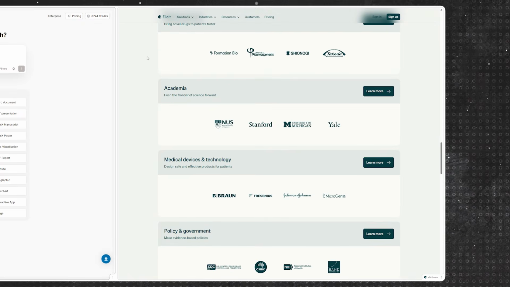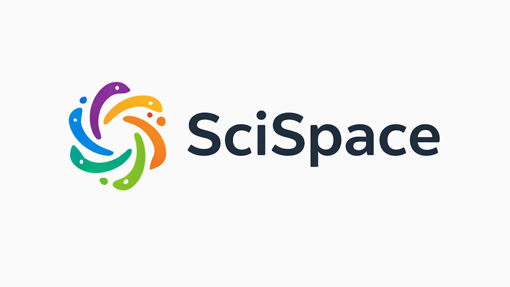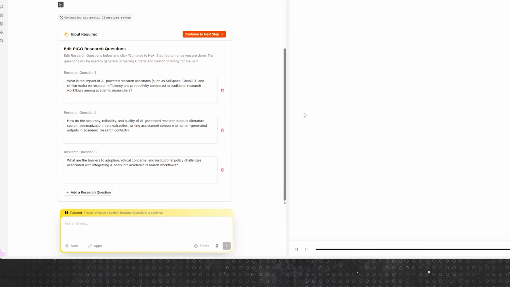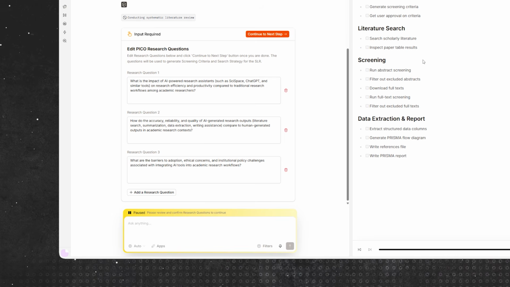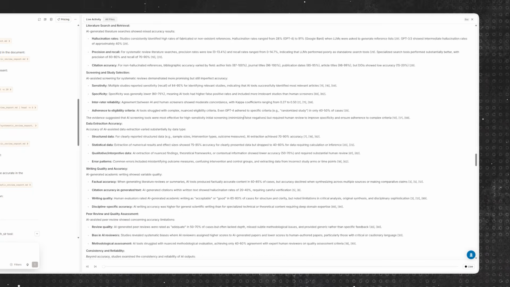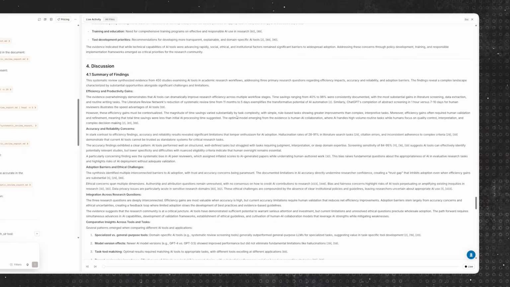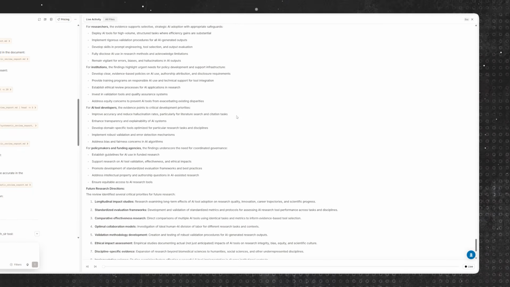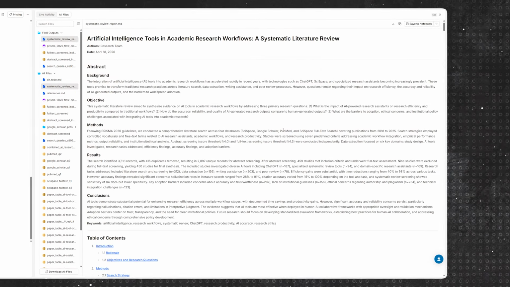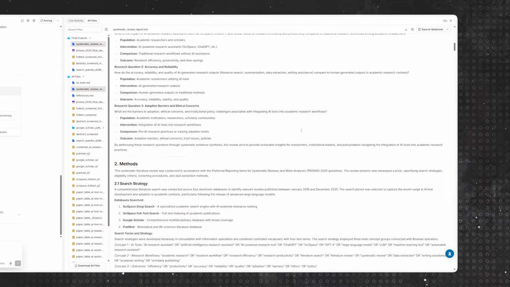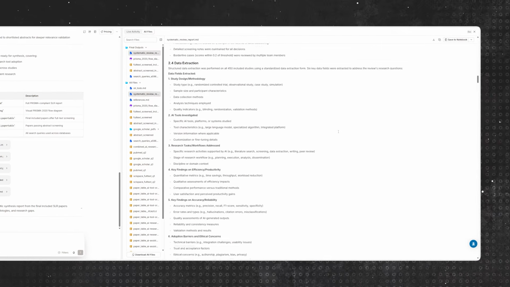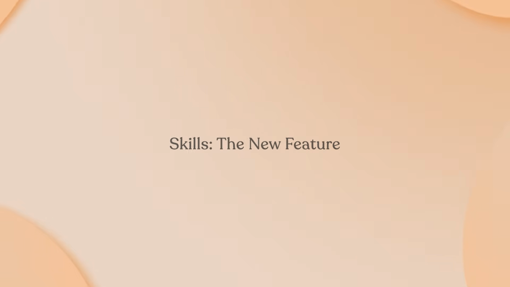stitching the outputs together. SciSpace's SLR Agent handles that entire pipeline in one place. You define the question, set the criteria, screen, extract, and generate the report without ever leaving the platform. And because every step is logged and traceable, your review maintains the transparency that PRISMA compliance requires. That's the comparison that matters. It's not about which tool gives the prettiest summary. It's about which tool lets you go from question to defensible, transparent, structured review with the least amount of manual overhead.